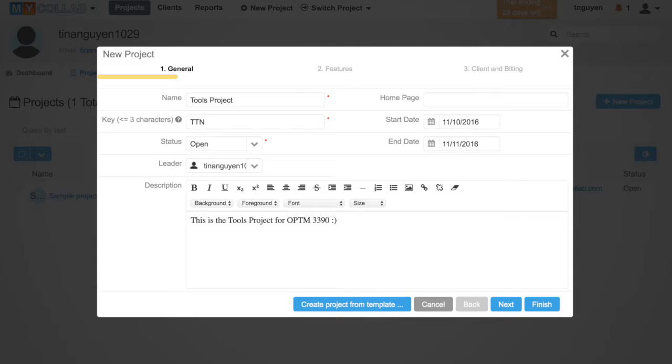Once you have clicked on the New Project button, this screen will pop up where you are able to type in your new project information. This information includes the name of the project, the leader, what status this project has, the start and end date, and any comments you would like to add.